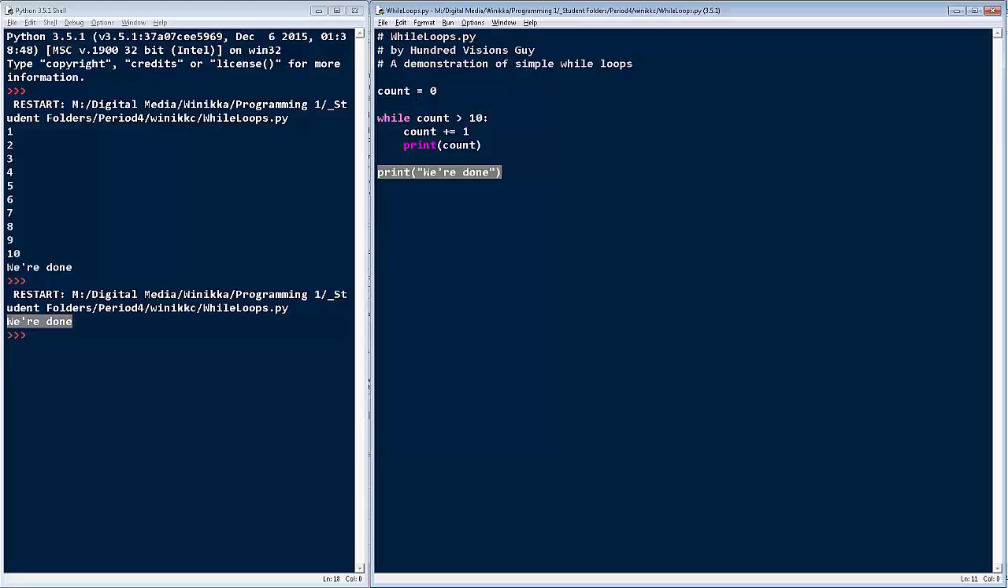Well, the problem here is that count is 0. 0 is not greater than 10. So if we can't get into the while loop to begin with, we're never going to loop.